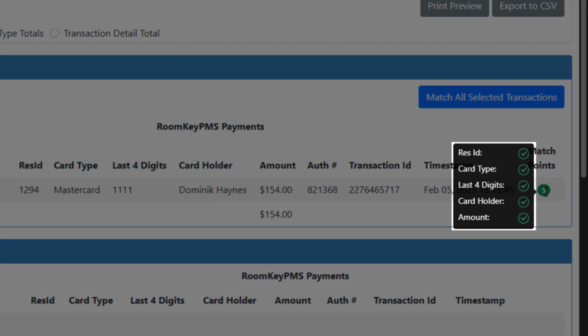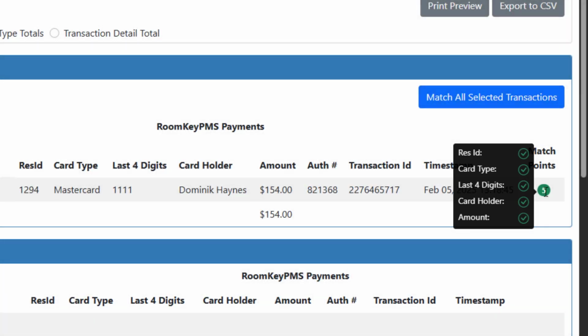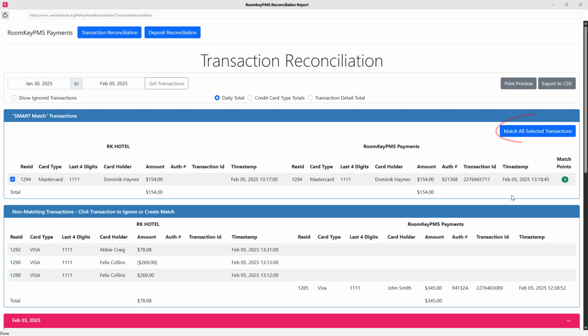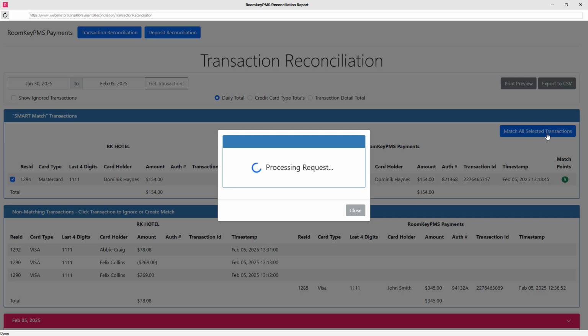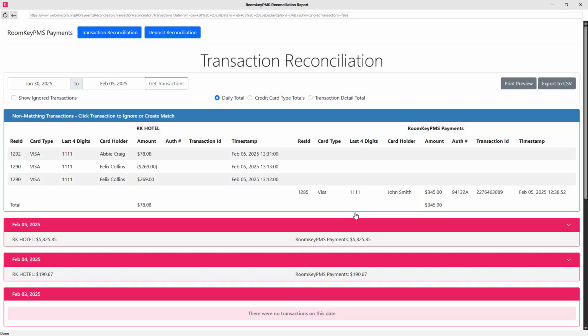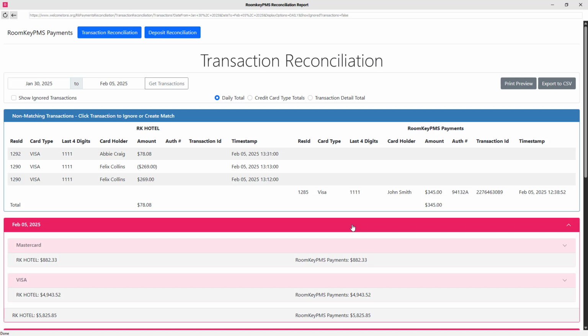Here, I can see that all 5 criteria match between these transactions, and I am confident that we can proceed with this match. To complete the match, click on the Match All Selected Transactions button. Once the transactions are successfully matched, you will receive a confirmation message. You can now view the matched transactions in today's batch below.